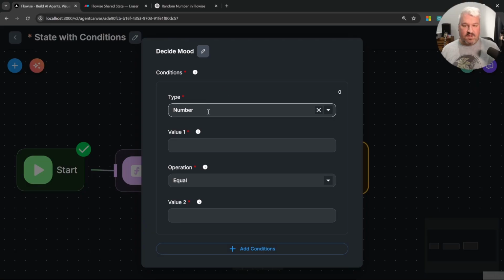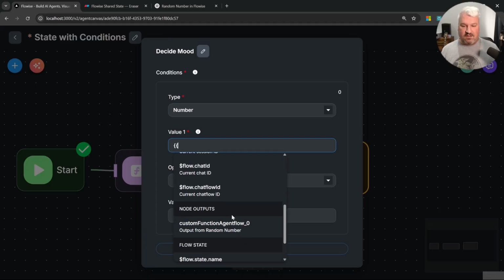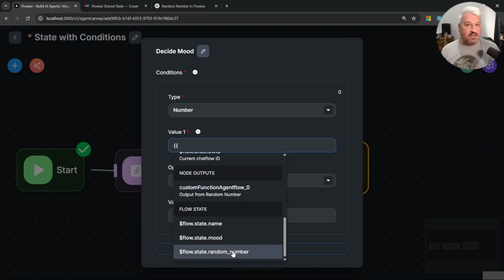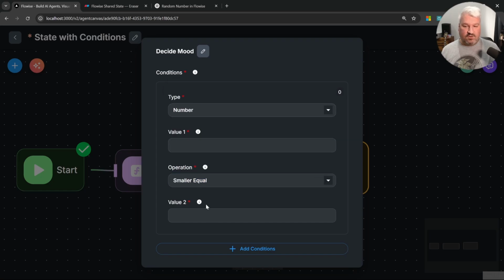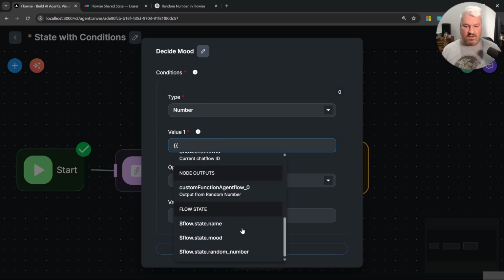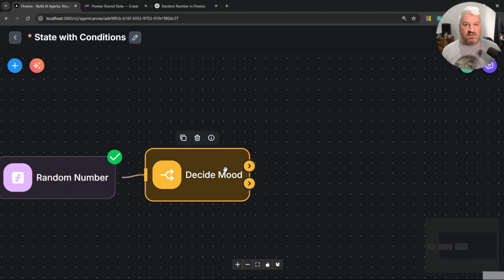So if a number, and now we have to provide a value, which we can get from state.randomNumber, is smaller or equal to 0.5, and let me just select that value again, then we want to take the user down a certain path. This output at the top will take the user down the positive path, so if the value is less than 0.5, we'll go down this path, otherwise we'll go down the second path.